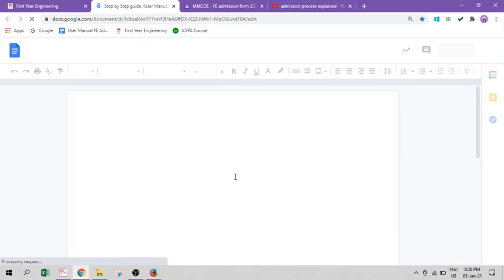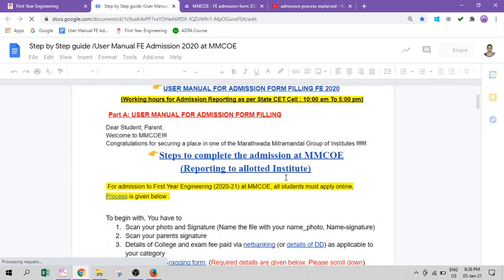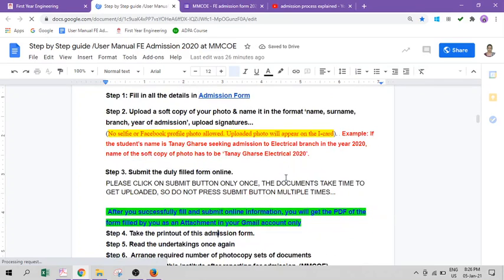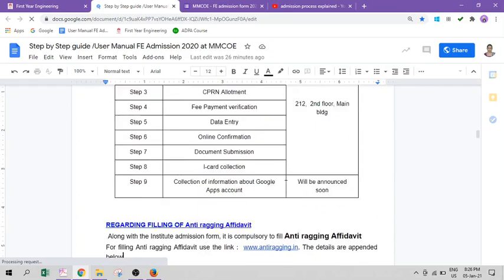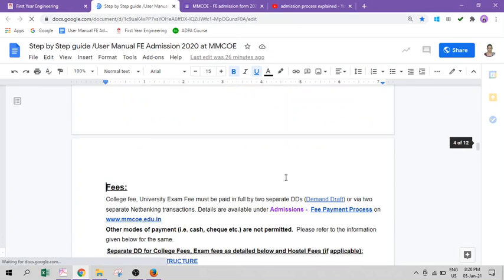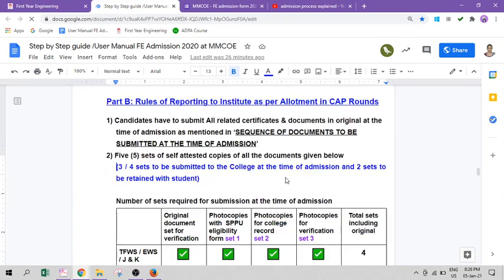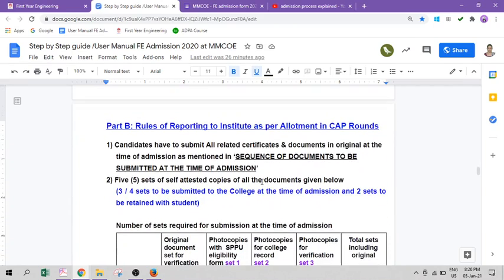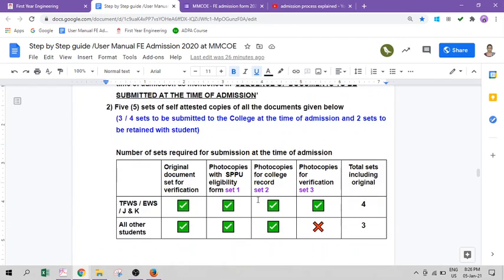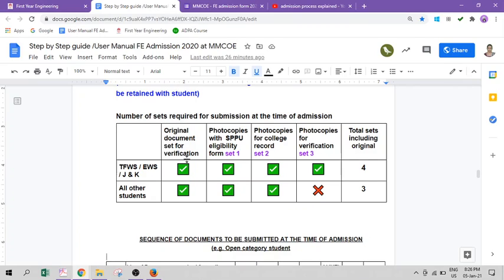Now let us see about the documents required. How many sets of photocopies are to be brought? We are going to see now. So here, 3 to 4 sets will be required depending on your category, and one original set is common for all. If you belong to TFWS, EWS or JNK, you have to submit in addition to the original set 3 more, and all the other students will submit 2 more, altogether 4 or 3 sets.